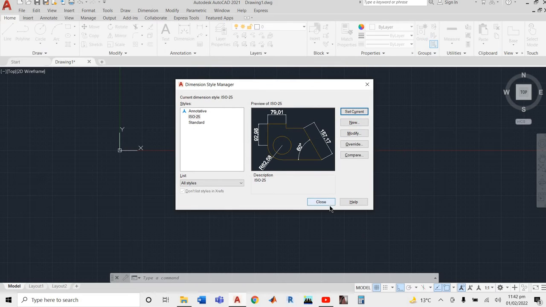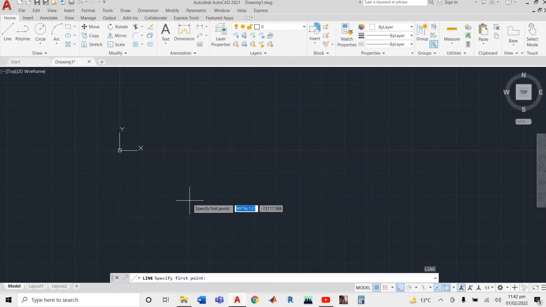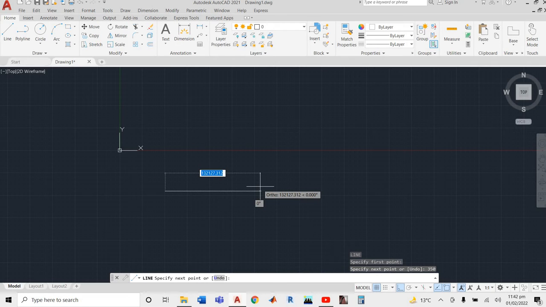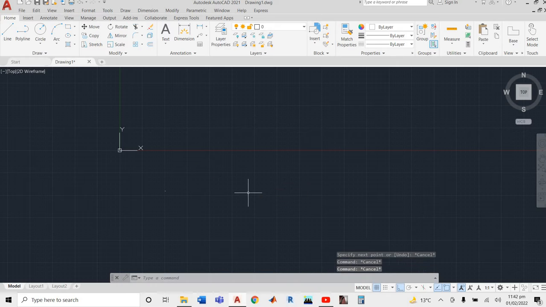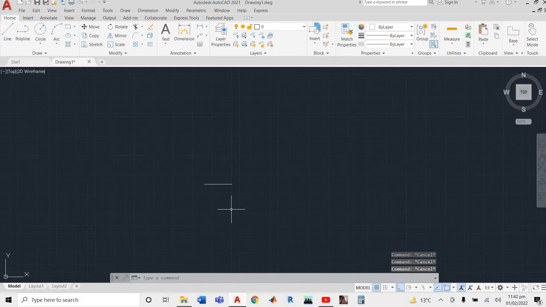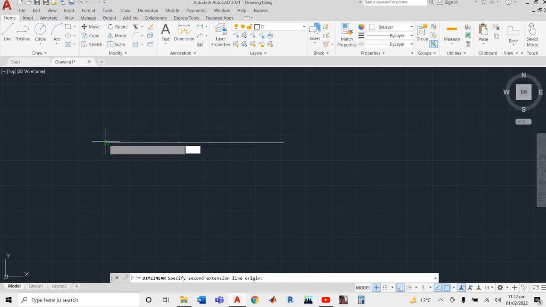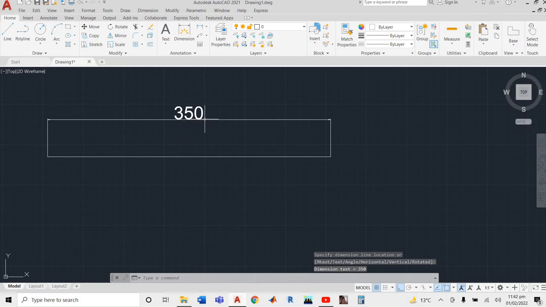Set Canon and close. I want to draw a line up to 350 centimeter. Okay, it's at 350 centimeter. Come to the linear. Now I want to increase the length of this line up to 100 more.